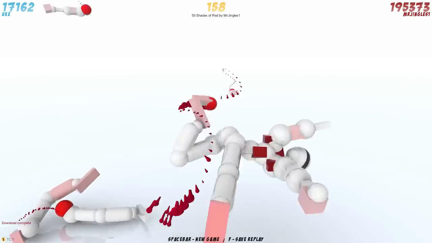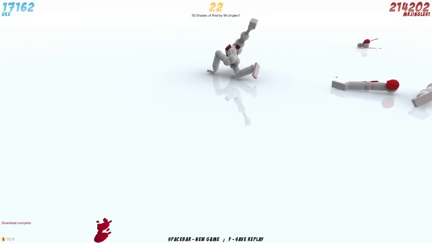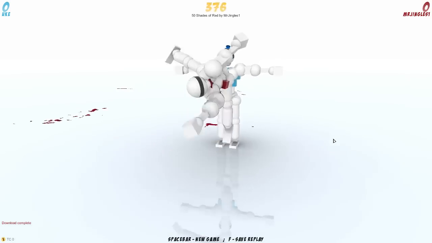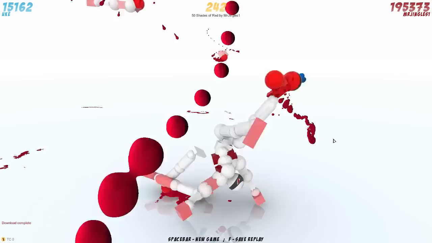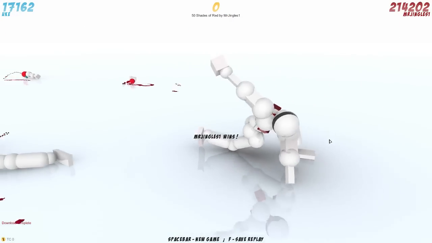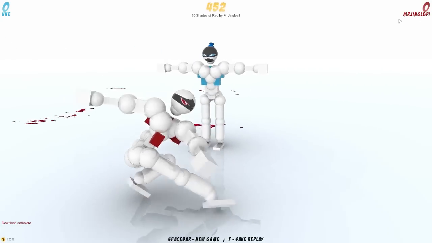It's the fact he just keeps on kicking everything away. It's unbelievable. And look how badass he lands. Let's get it from this angle. That's a good angle. That is just astonishingly badass. Well done, Mr. Jingles 1. You are amazing.